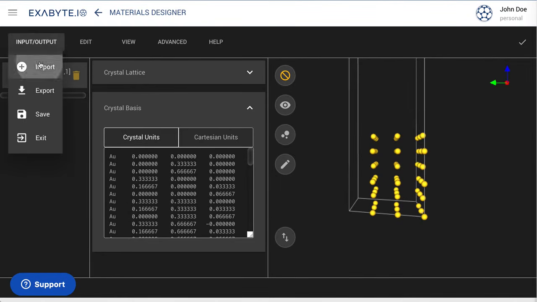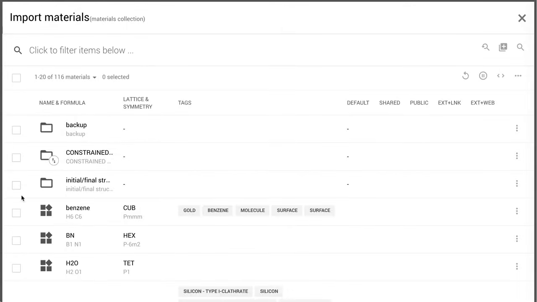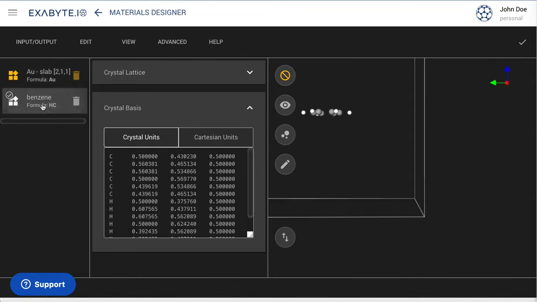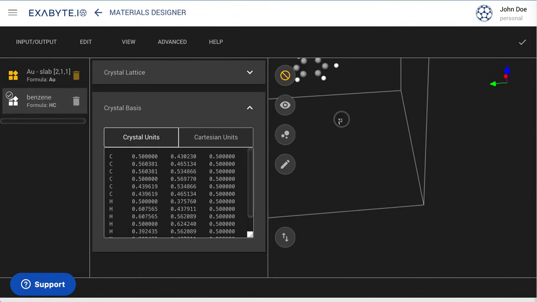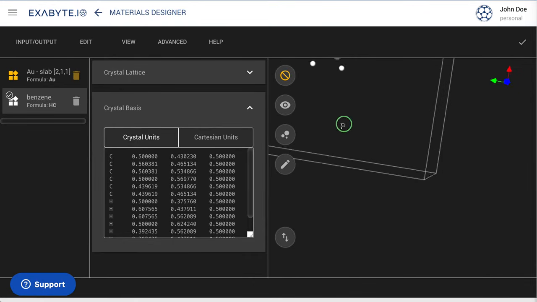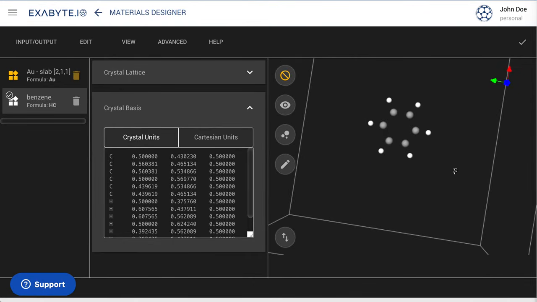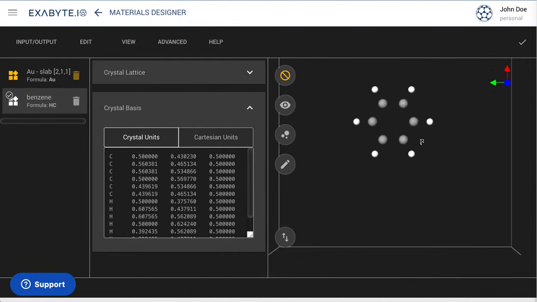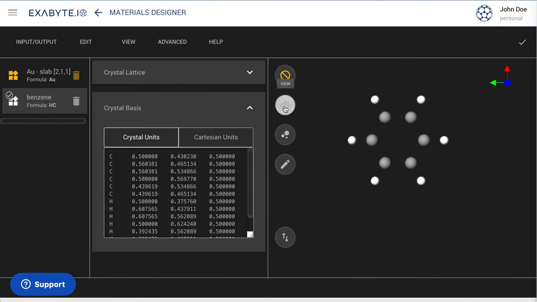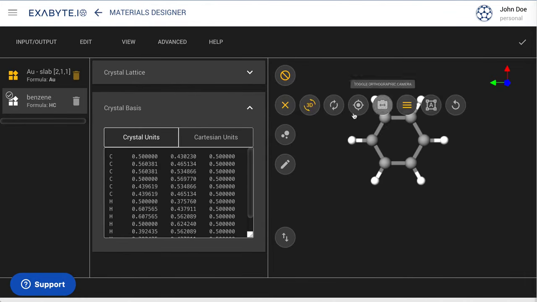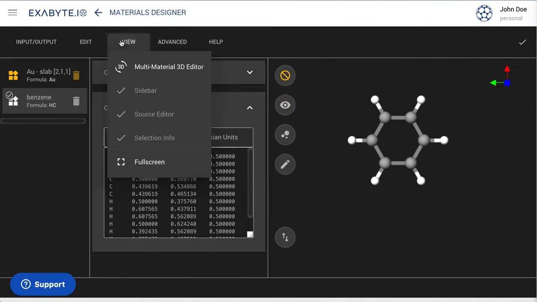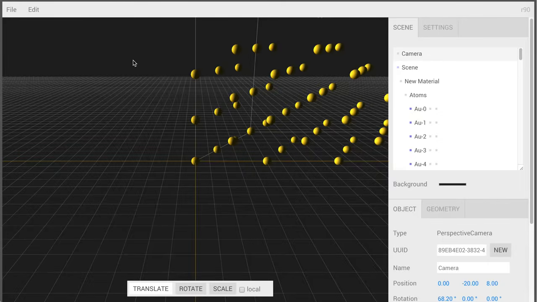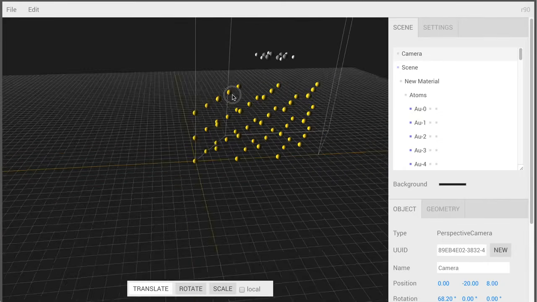We now import the second structure of interest for this tutorial, which consists in the molecule of benzene. Again, let us inspect the molecular structure of benzene via the interactive 3D viewer. Bonds can also be added and drawn between the atoms within the molecule, via the relevant option of the 3D viewer. Now, open the View menu, and then navigate to the Multimaterial 3D Editor option listed there.